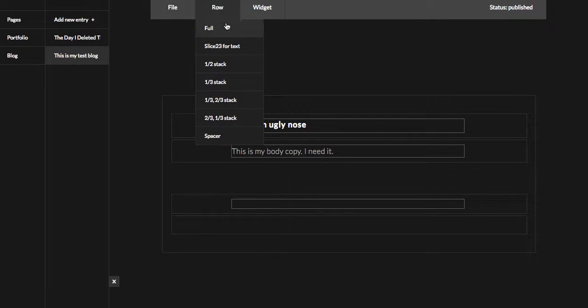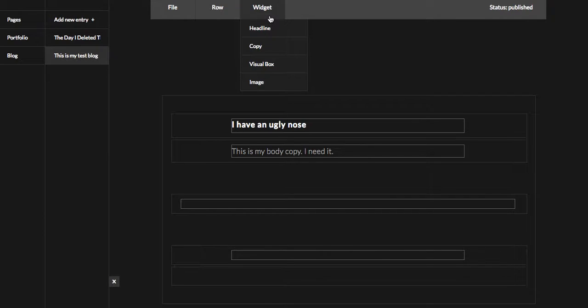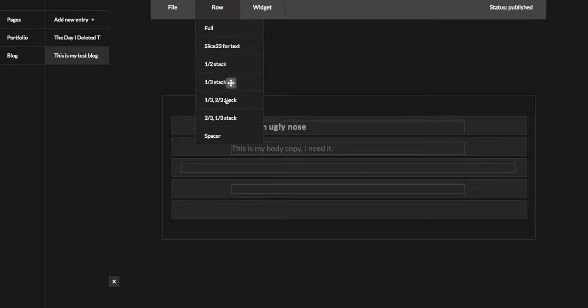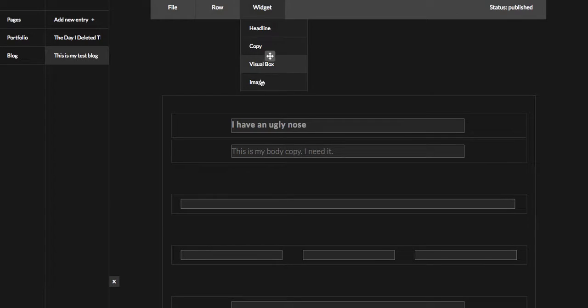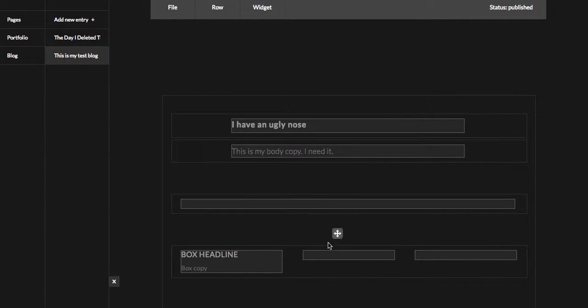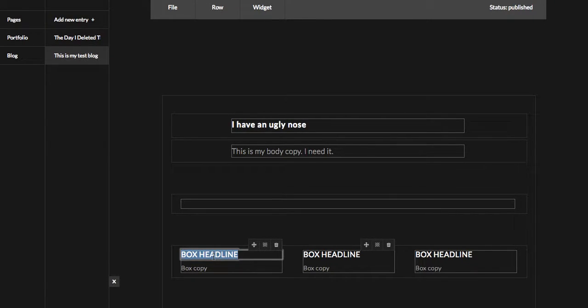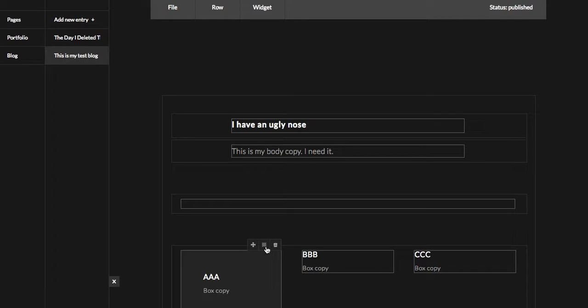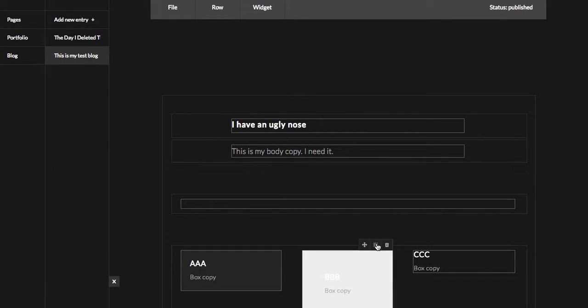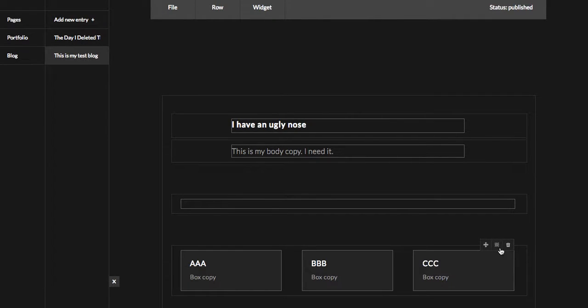All right, why don't we create a full row here? Want a big image? So within the widget, I'll show you what a visual box is. A visual box is kind of cool. Do a one-third, one-third, one-third. So a visual box, it's kind of a nice little visual look. Like that. Visual box, visual box, visual box. This is kind of for lists and things like that. I wanted to make it a little bit more visual than the typical UL, LI list. So AAA, BBB, CCC. And why don't we go ahead and add some shading here. There we go.